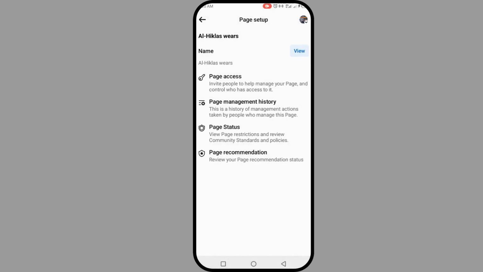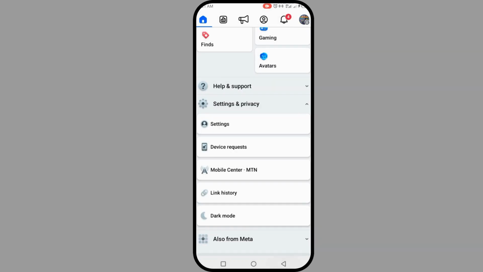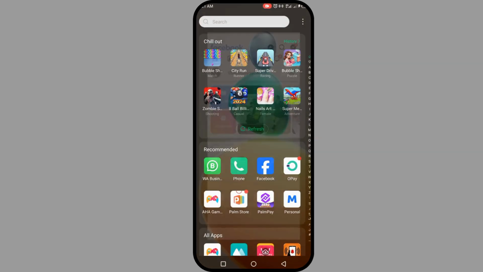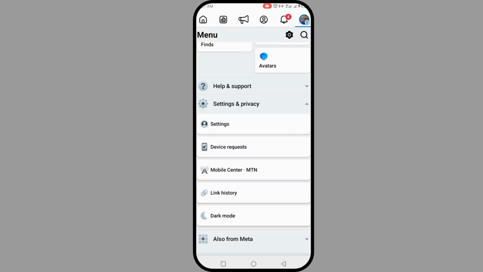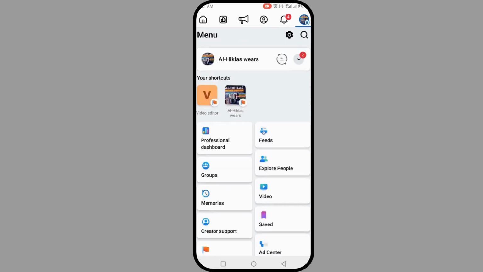Sorry, let me go back to my Facebook here. This is it. Open your Facebook here now. Say you have to change this profile to the page. You change this to the profile you want to have. You want to edit the page view there. So this is it now. This is the profile here now.